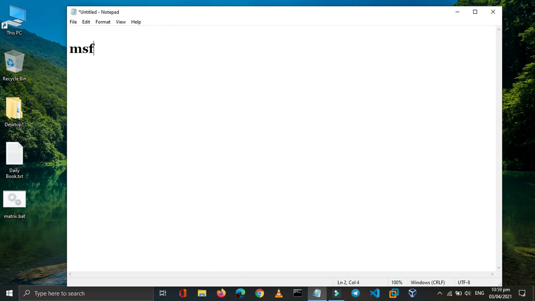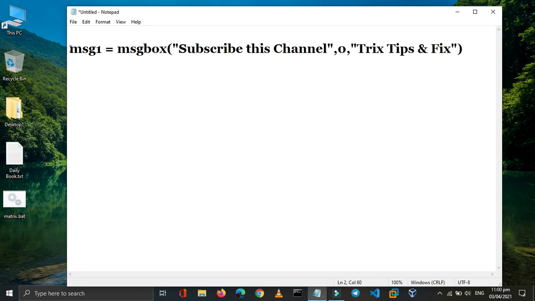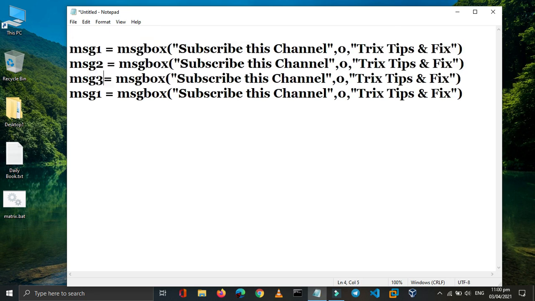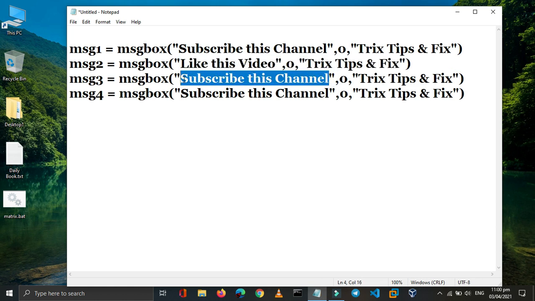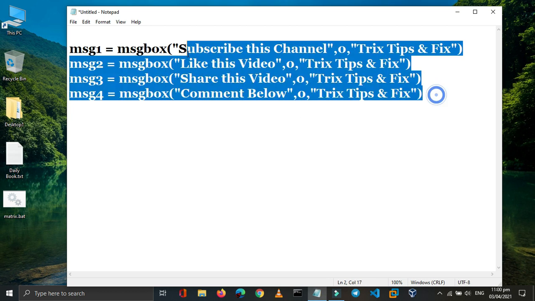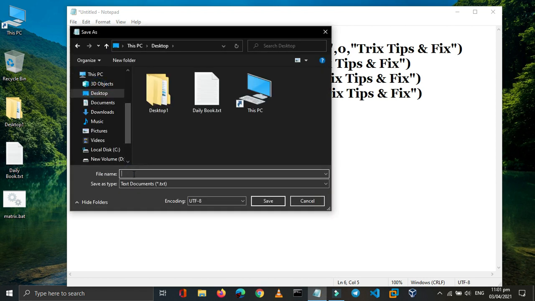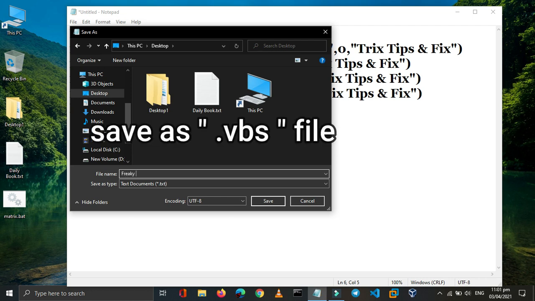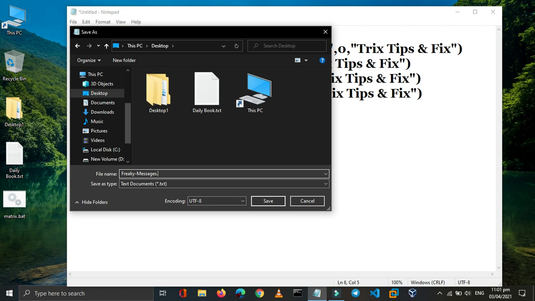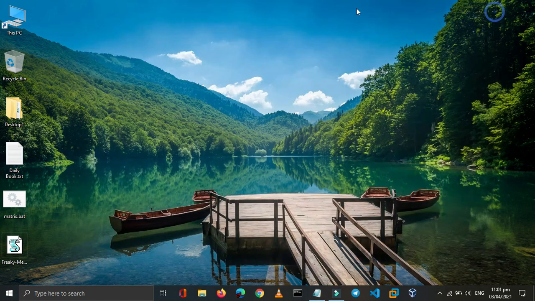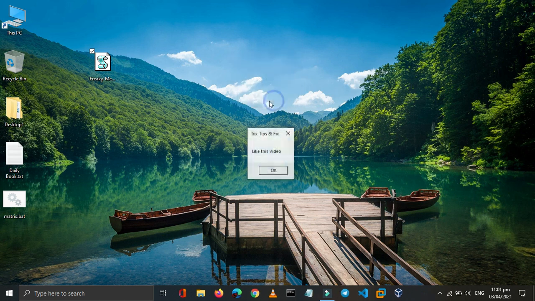Open Notepad and type this simple VBS script. Here I will type my first message, as many as I want to display. Then I will put the loop here, and it's done. Now we will save this file with a VBS extension. Now run this file. Here are the non-stoppable annoying messages which will not disappear.